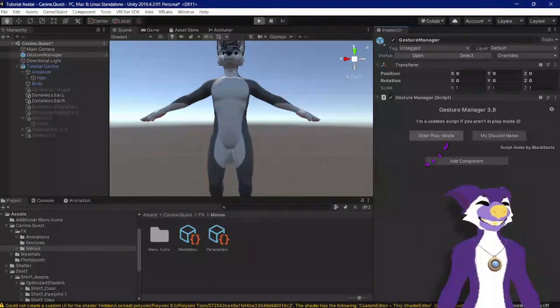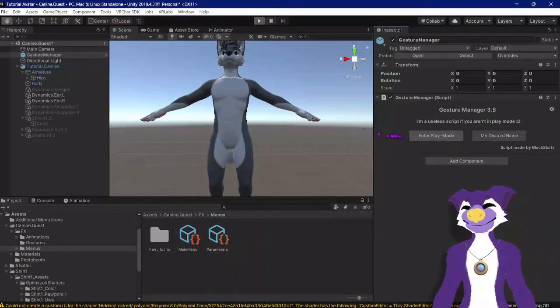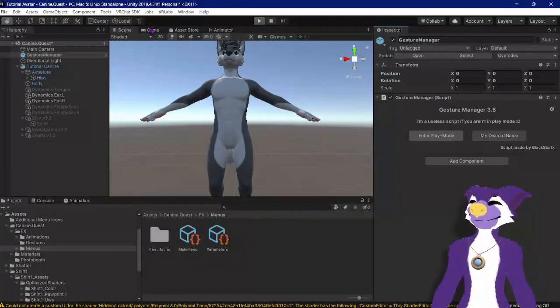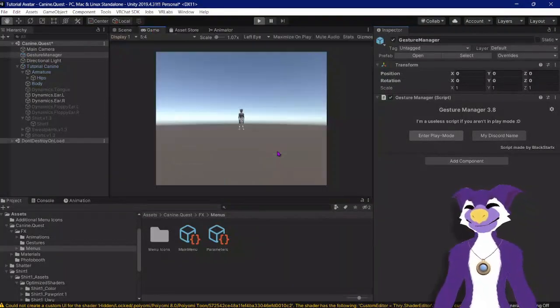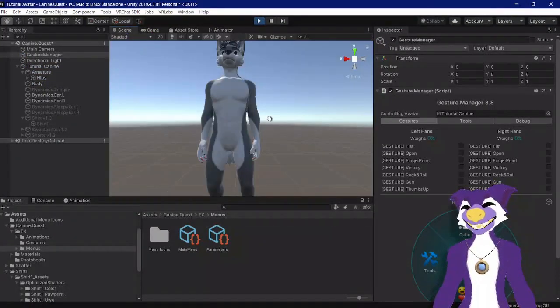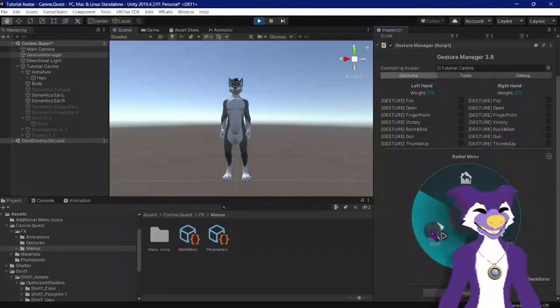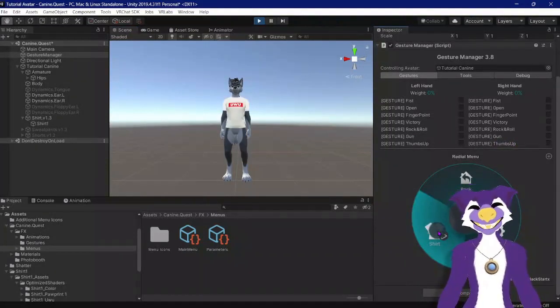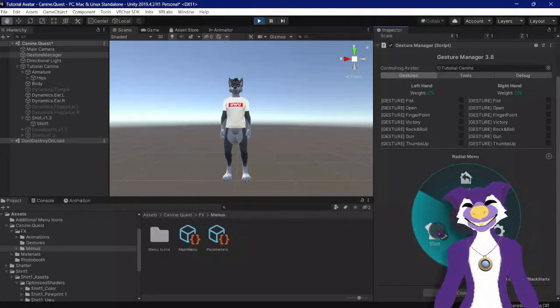So if we enter play mode here, I'm going to give it a second to load. There we go. So sometimes the game does this. That's fine. Just go back to scene and it'll do that. So now you'll see the shirt here. So if you click on it, it goes on. If you click it again, it goes off. See, now we have a toggleable shirt.